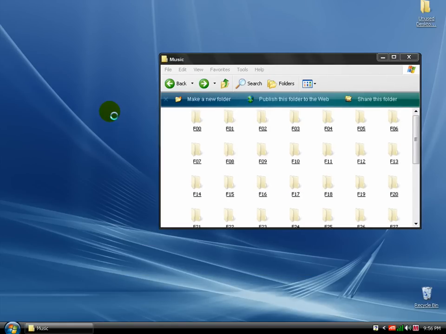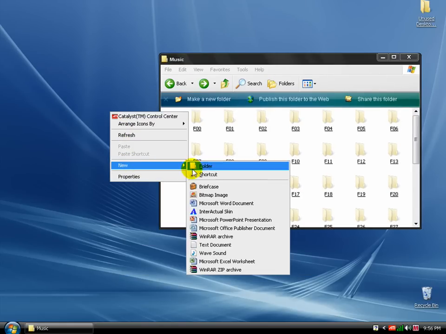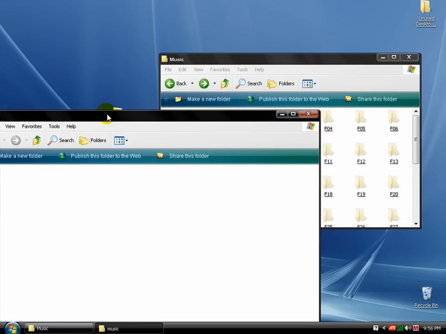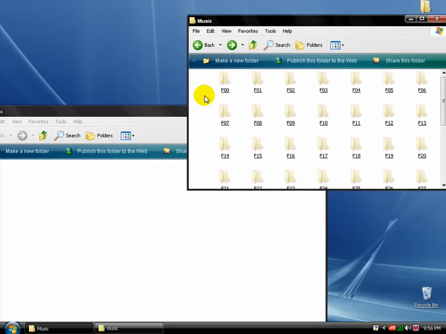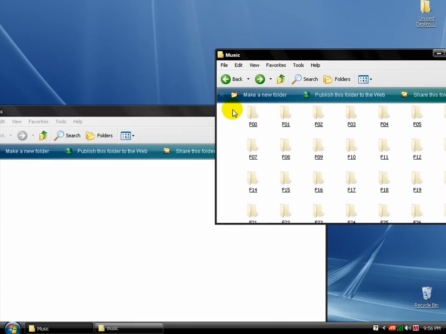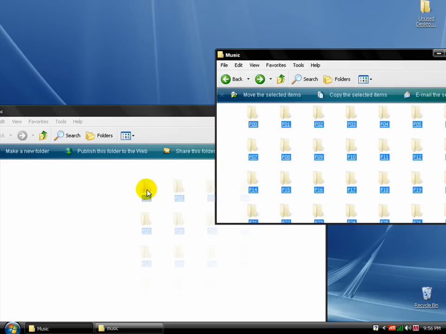So normally what you would do is make a new folder. Just call it music. Open that folder. And you click in the iTunes music folder with all the folders in it. You're going to hit Control A and that'll select all the folders. Now you can just drag all the folders into this one folder.